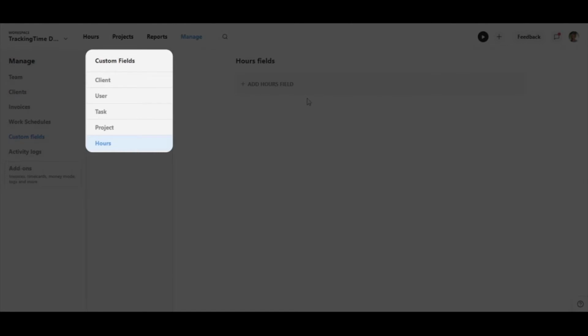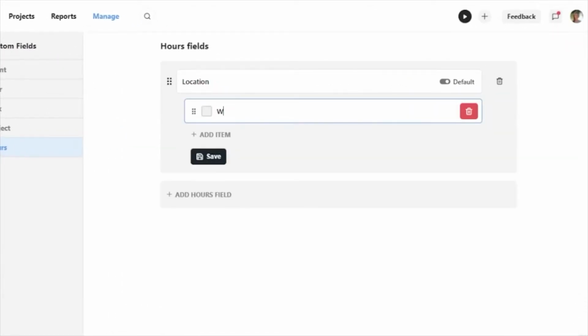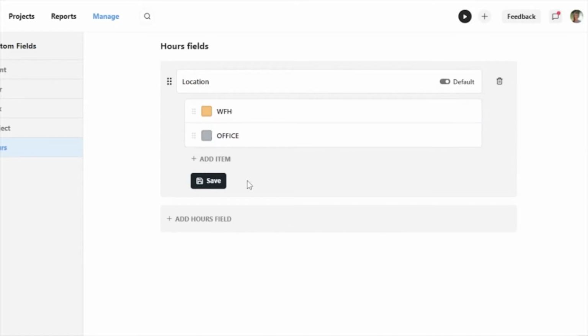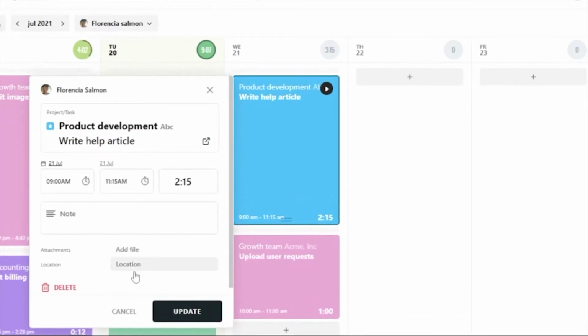Add a custom field to your hours to tag where you are working from. As you add or edit hours, you'll be able to choose the location.